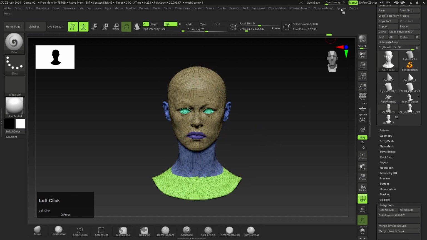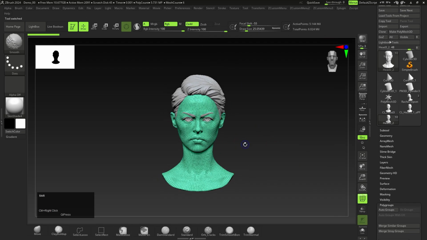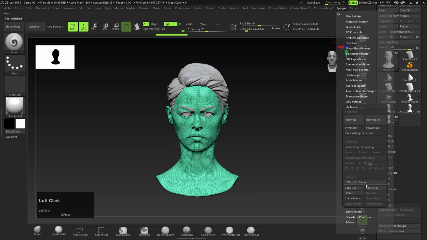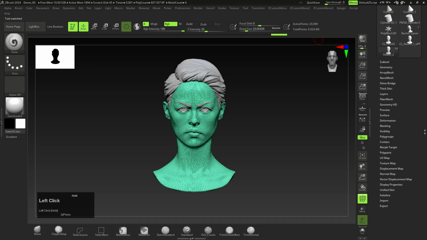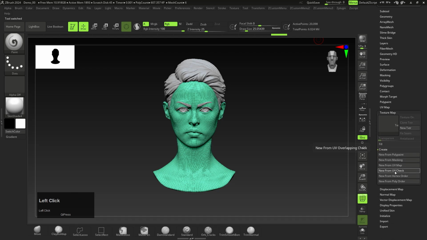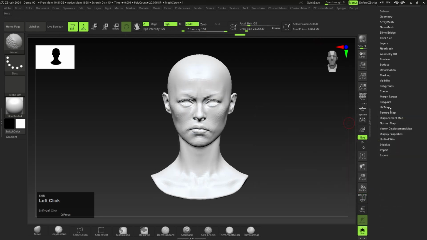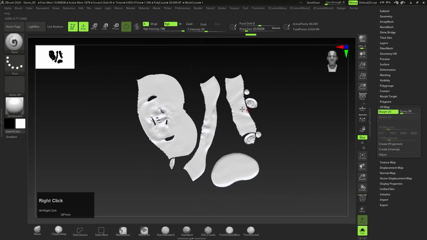Finally, to make use of these newly created UVs, you can copy the UVs from here and then paste them on the original mesh from way back at the start of this video. And to check if your UVs actually work, you can go to texture map down over here and then create from UV check. You'll then see a generated map appear. You can also go to UV map and morph the UVs to see them with your actual model. Make sure to do this on the lower subdivisions, by the way.